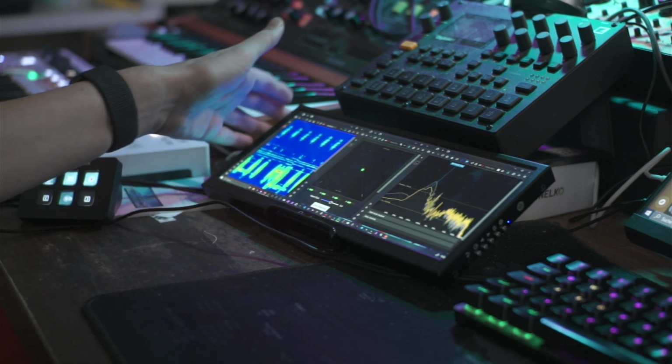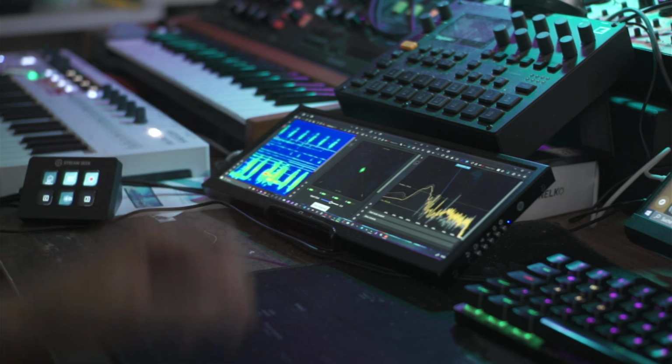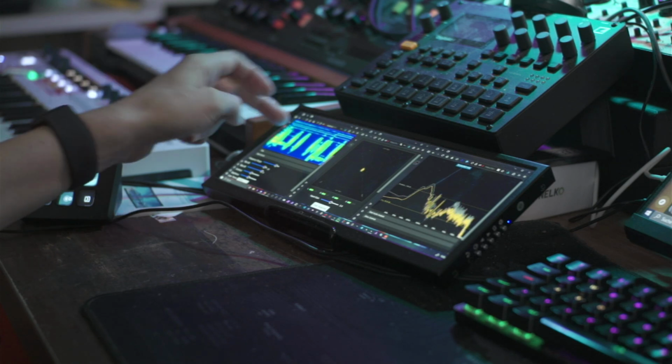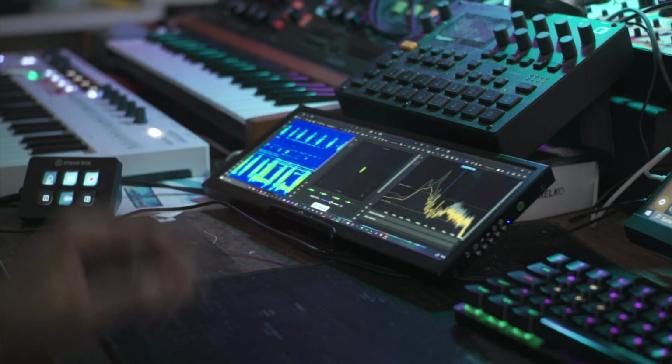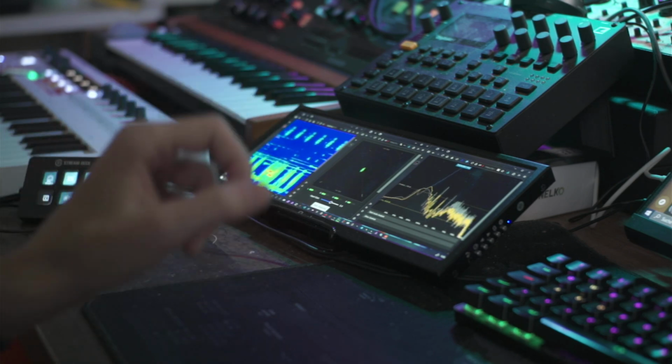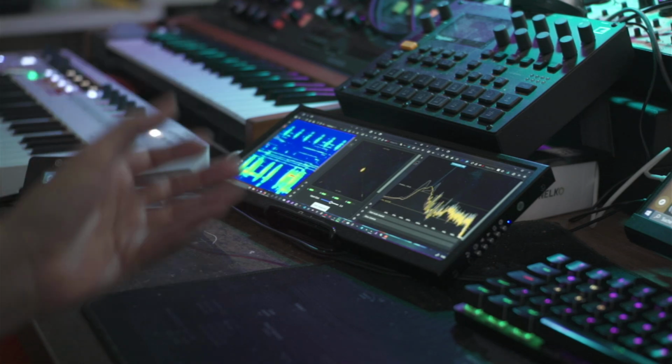So first up, I bought this small little screen off Amazon for around 120 bucks. It wasn't expensive, it looks great, and it's also a touchscreen, right? So I can interact with some stuff. And then my idea was maybe I can use this screen as an additional metering screen.